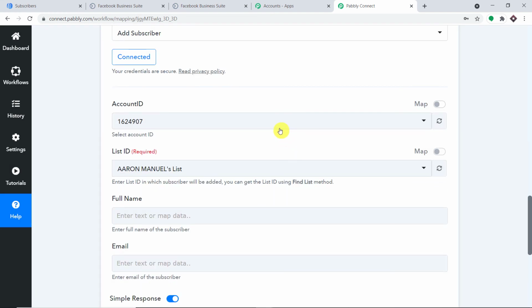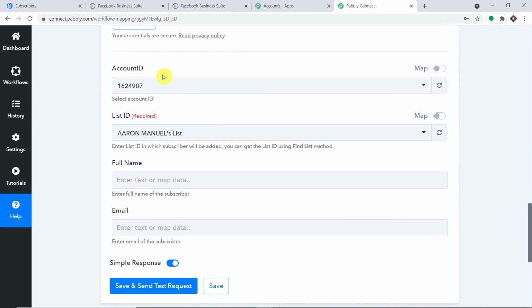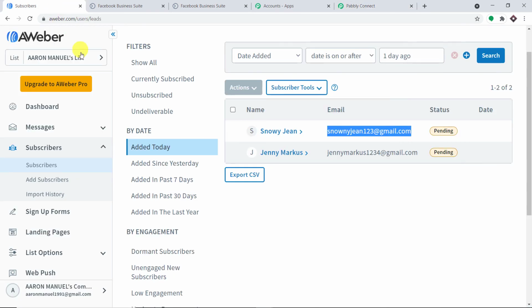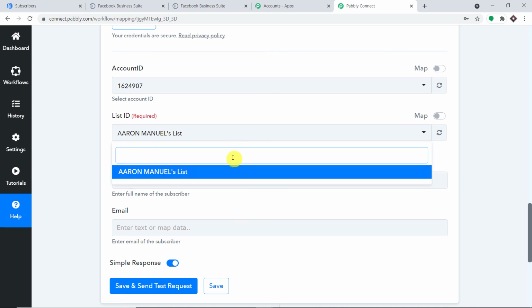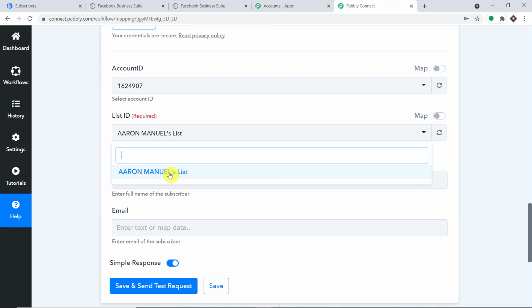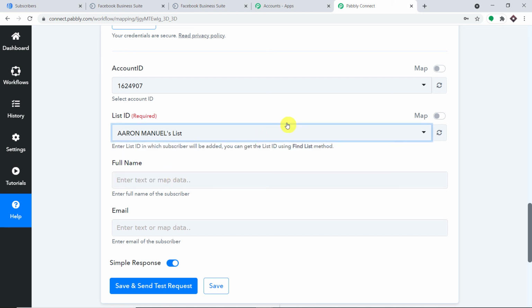So we have three or four fields to fill: the account ID, the list ID, the full name, as well as the email. Now this is basically the account ID of my AWeber. We don't have to do anything. It will automatically catch it. Now we have the list ID. So basically I have only one list, that is Aaron Manuel's list. So there is only one list, and that is why it is showing as one list. Now if we have multiple lists, it will show the drop down and you can select that particular list. So in my case, there's only one list. I'm selecting this particular list only.